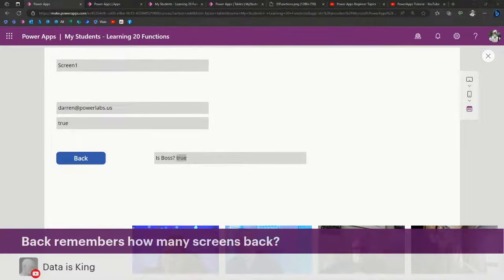And Data is King says, back remembers how many screens back. I do not have that answer. I think so. I think it is recursive. I think it's recursive. How many times? I think he's asking how many screens back.